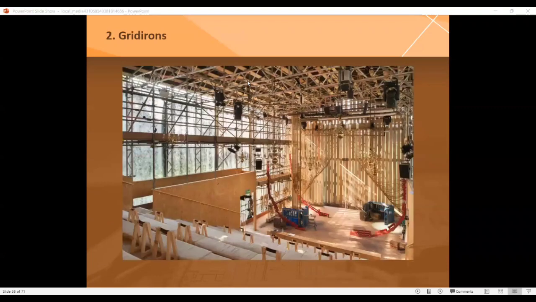Next, gridirons, fly galleries, and pin rails shall be constructed of incombustible materials and fire protection of steel and iron may be omitted. Gridirons and fly galleries shall be designed to support a live load of not less than 367 kilograms per square meter.